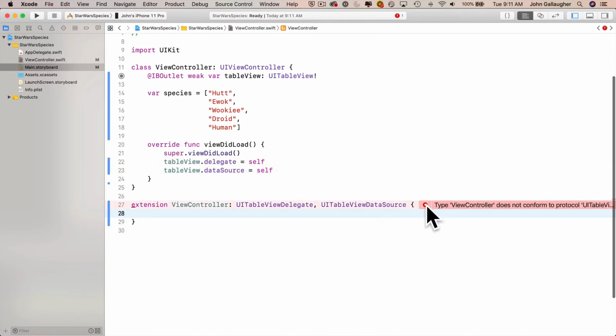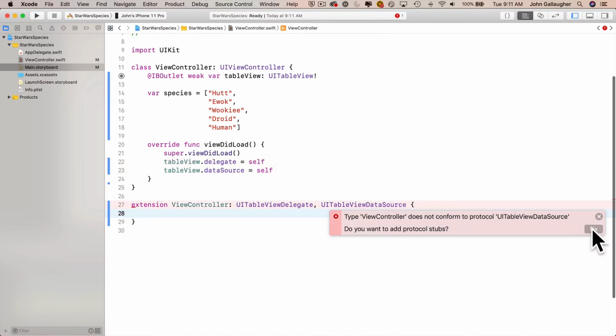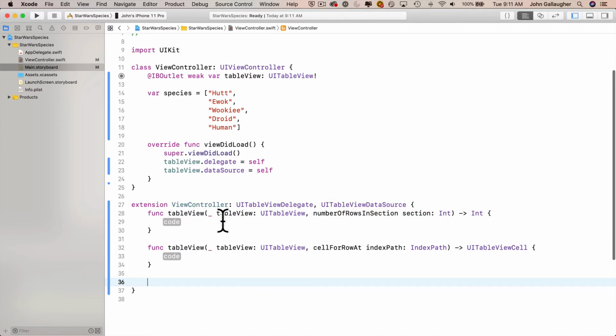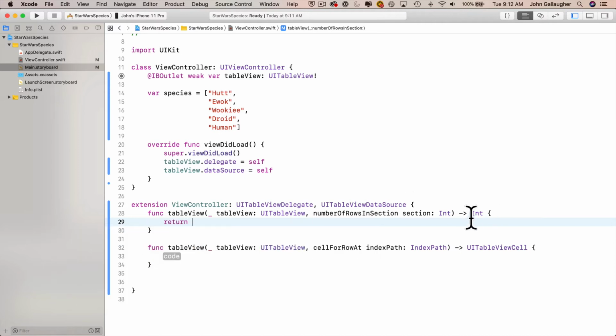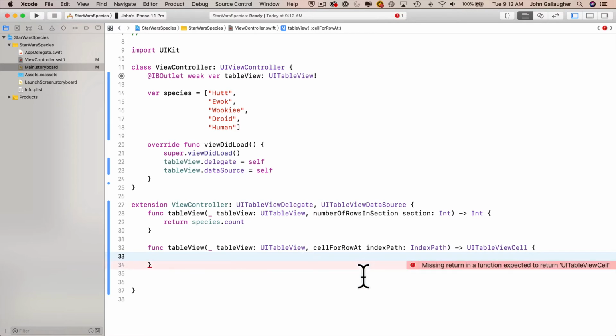I'll wait a second here, and Xcode will offer to put in the stubs of the two functions that are required as part of this protocol. So the first one here, it wants to know the number of rows in sections. So essentially what we're going to return here, because notice that it's got to have an integer returned, is species.count, which is the number of elements in this array. Now down here, what we've got is our cellForRowAt. So what we do here is we construct a cell, and then we send it back as part of our return here in the Swift function.